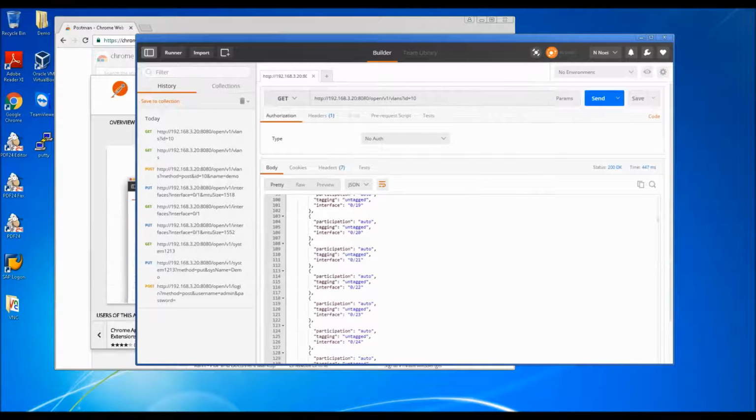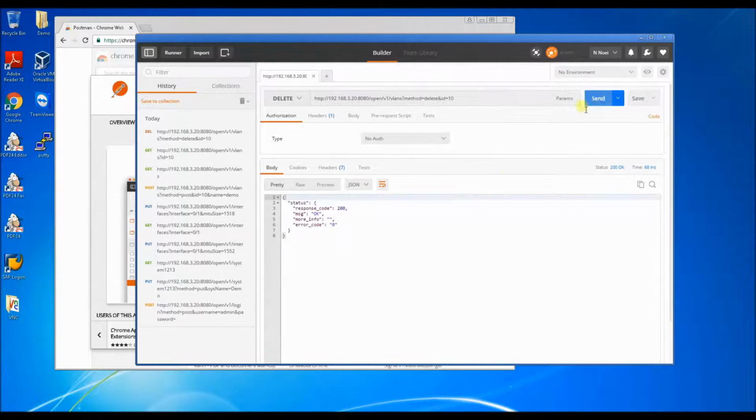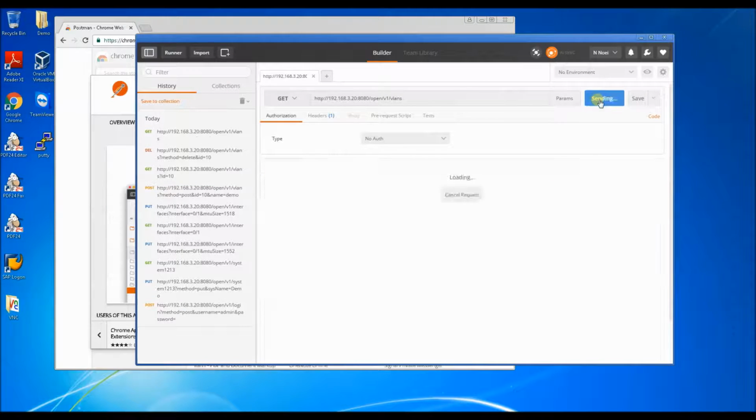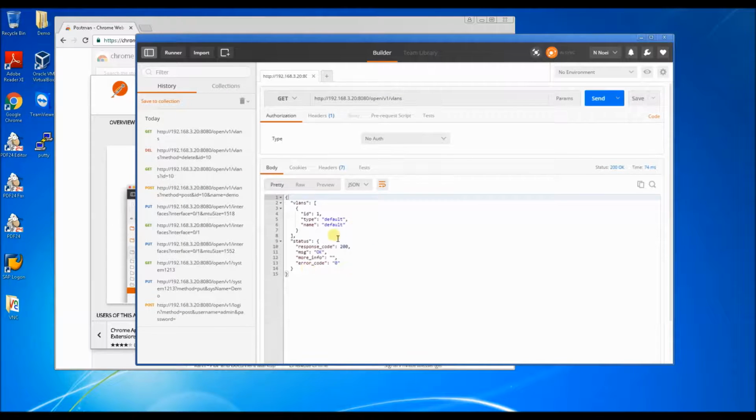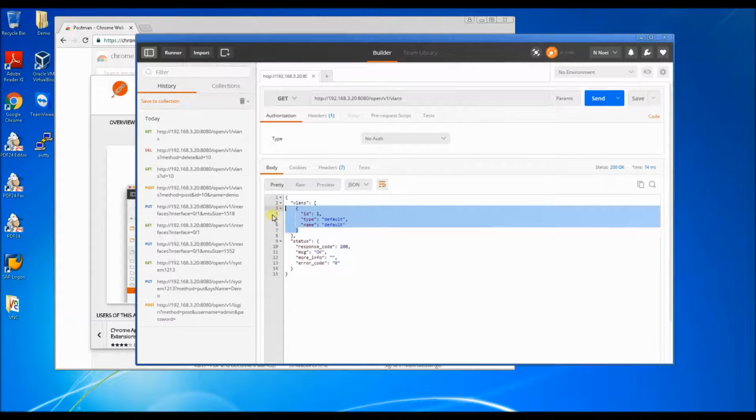Let's go ahead and delete that VLAN 10 and see if we can delete it via RESTful APIs as well. And the command is delete. And we get success. Let's check VLANs again one more time and make sure that we're back to defaults. Yep, we have VLAN 1 and default.